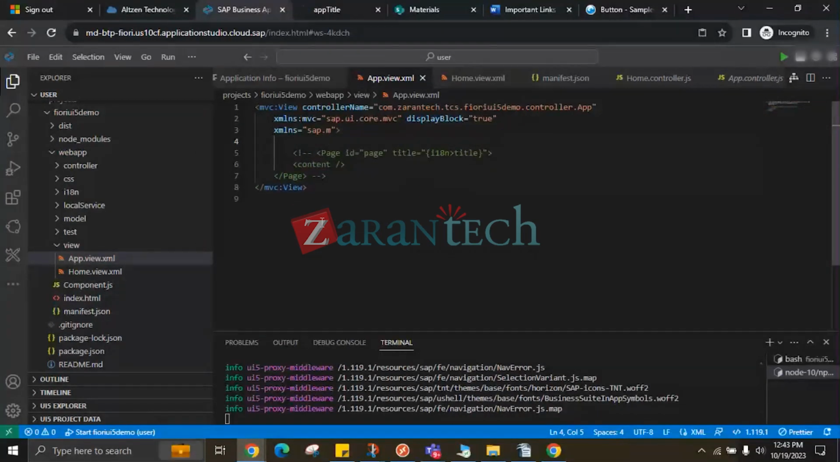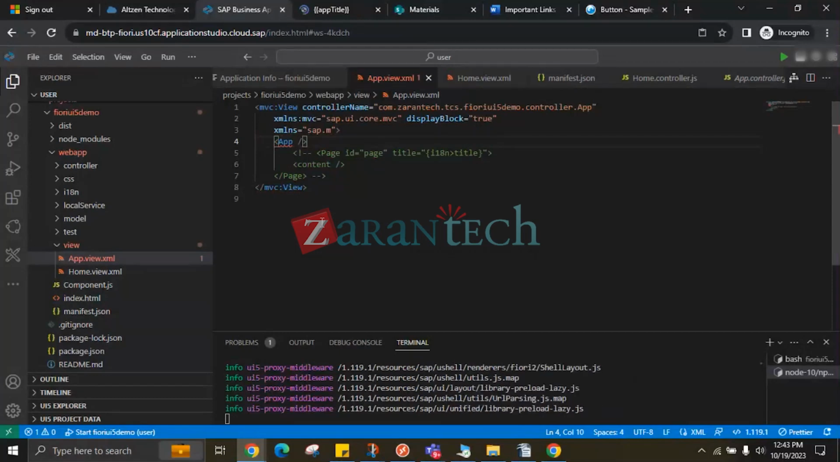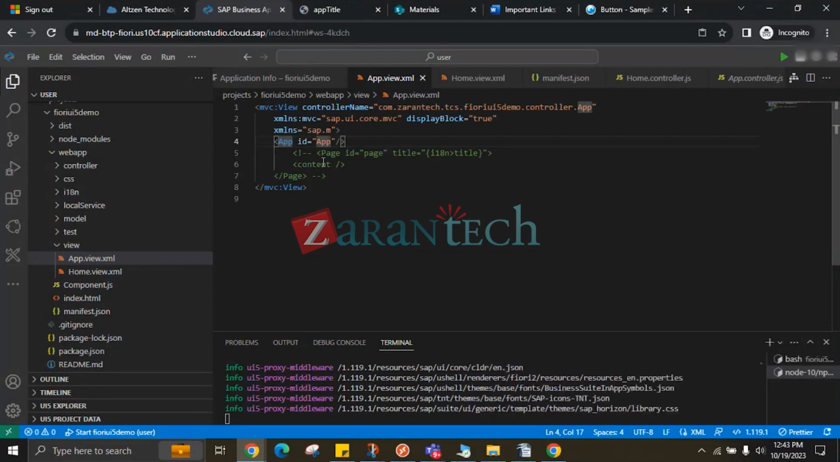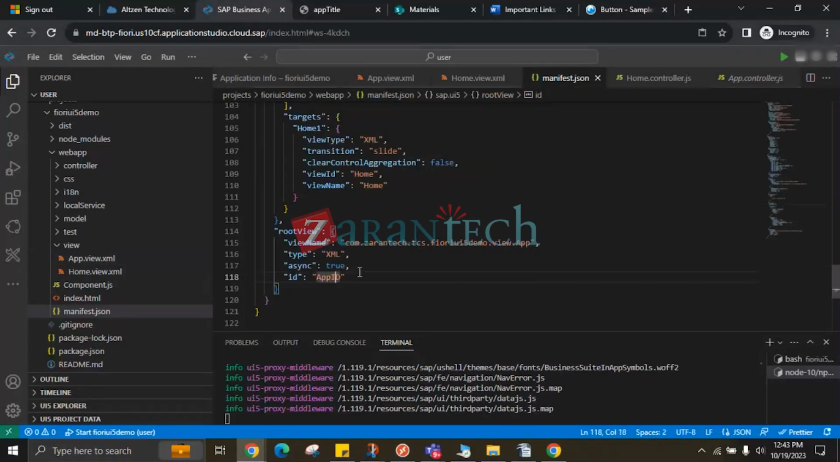Now start with the left angle bracket, then app, App. Then a space. Don't close right now. A space, then ID equals to, give any name. You give some name you want, like app ID or something. Any name you want to put. Okay. Now copy this. Go back to your manifest.json file. Put here this ID name as the app ID, whatever you have given.